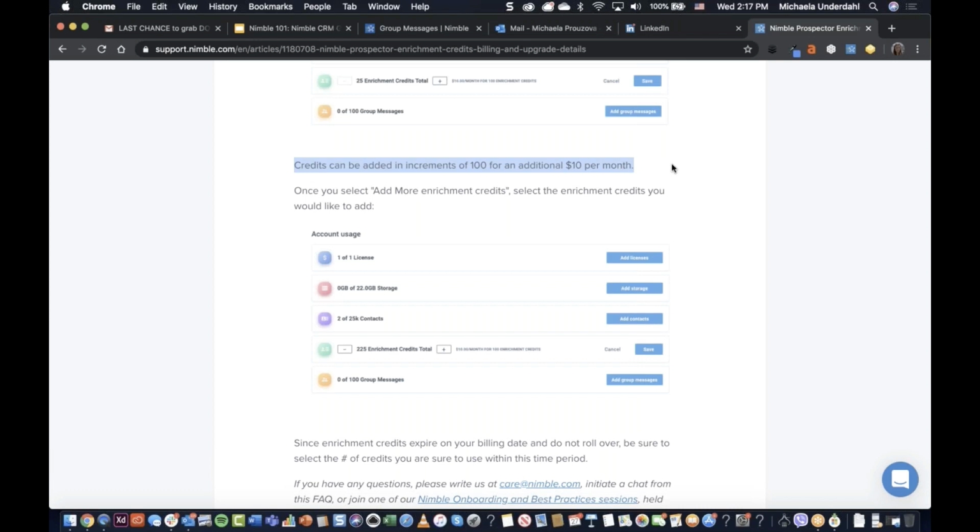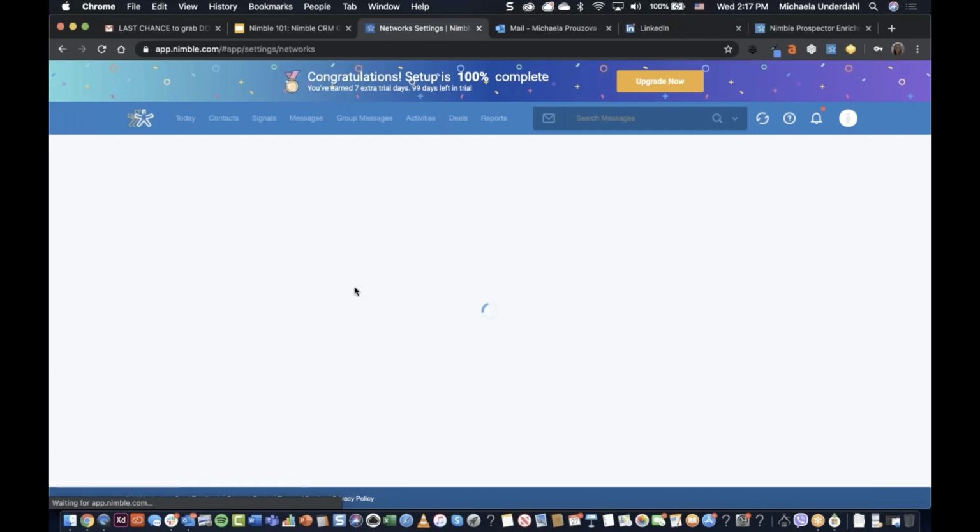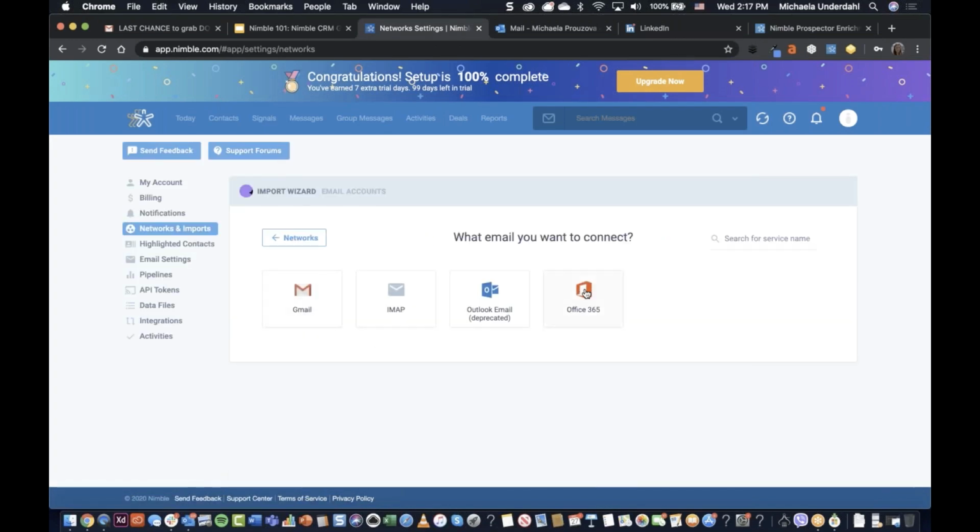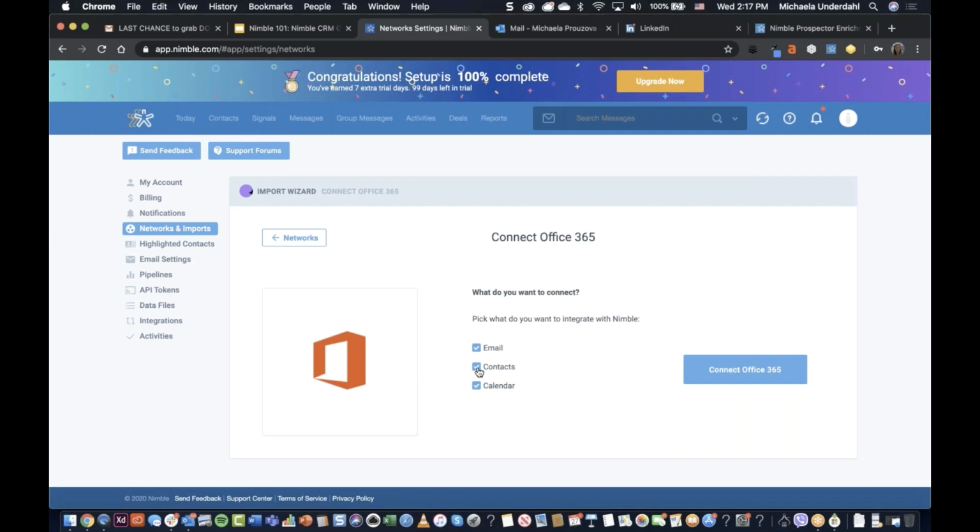Hannah, is it possible to connect your email Outlook to allow access to contacts through Outlook, but not import contacts? I only want a specific set of contacts, not everyone's contacts in the CRM. Yes, you can just connect your Outlook, but not import any Outlook contacts. That's 100% possible. If you're in networks and imports and you go under emails, let's say you select Office 365, you can just deselect the contacts option and we won't be importing any contacts.